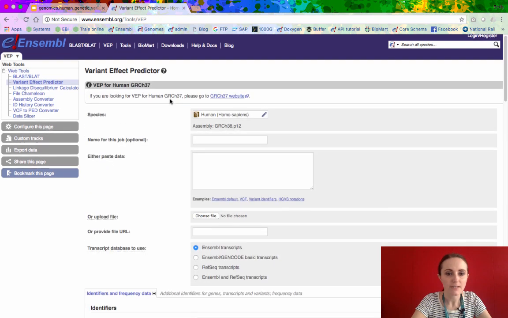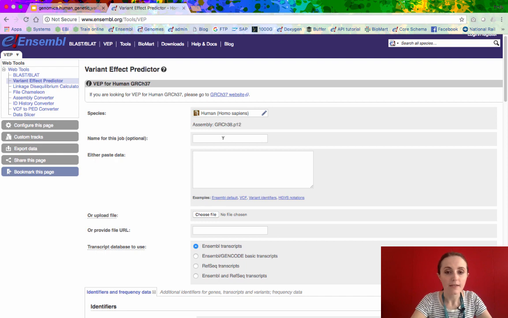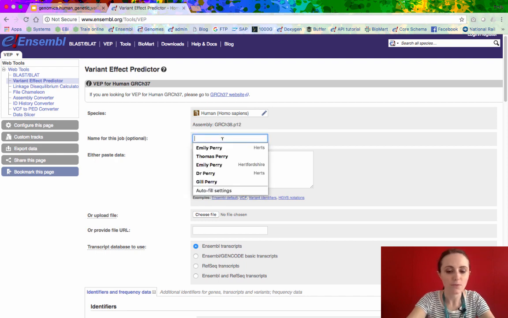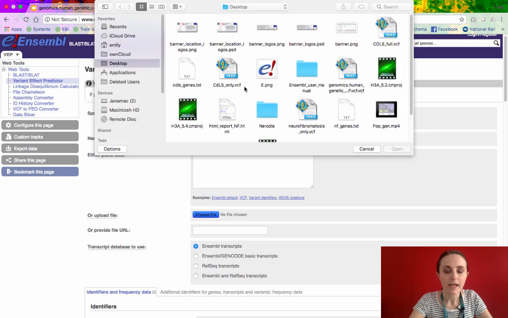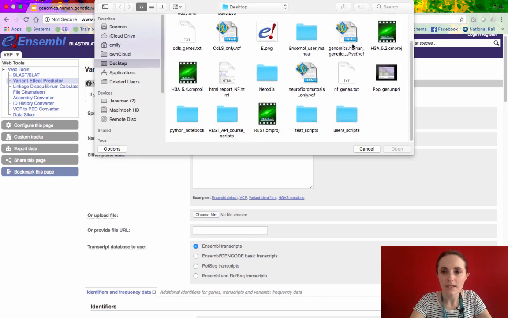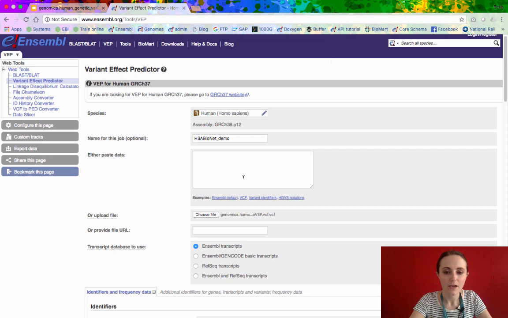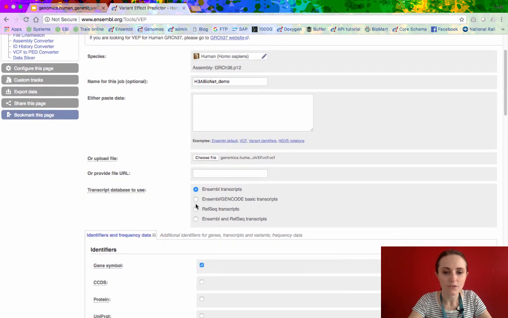So it opens up this job, and I'm going to put a title in for this job. So I'm going to put H3ABioNet demo as my title, and I can put in my data. I can either paste it in or I can upload a file. So I'm going to choose file, and it's this genomics file that you should also have available to you. And this is going to use Ensembl transcripts.